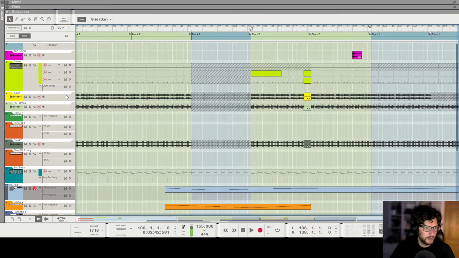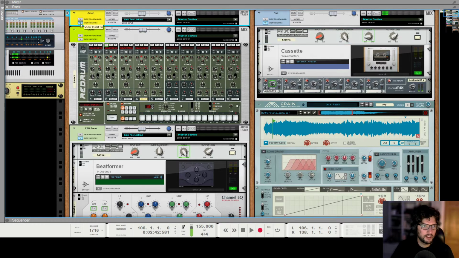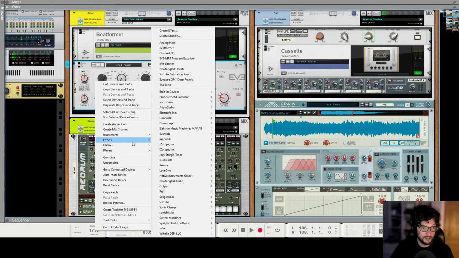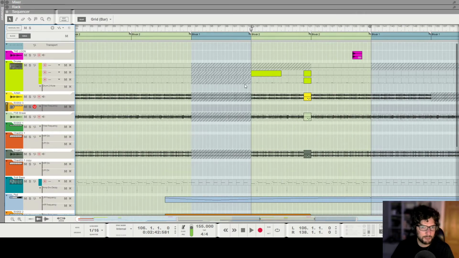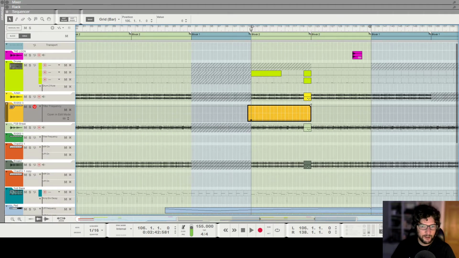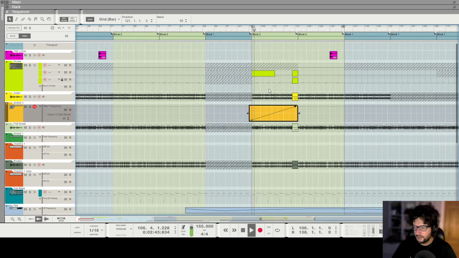I think as well, I might filter in the Amen break in that section, using the RX 950. It is kind of becoming my quick and dirty go-to here, and I'm going to filter it in here because I feel like there's a lot coming in very suddenly, so it'd be good to just... That's good, I like that.